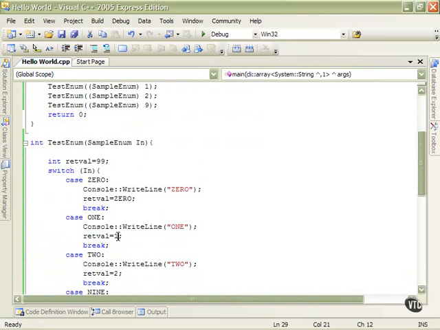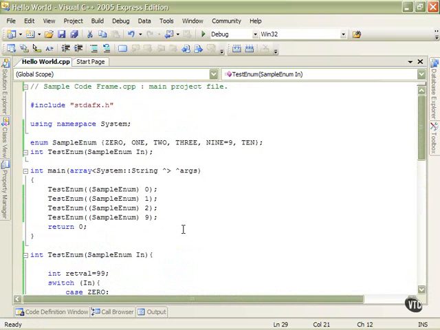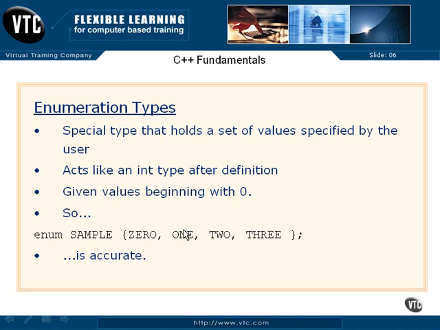See how cryptic that is? Return value equals 1. Well, why? That should be true or false or good or bad or whatever we want to have in there, not just a magic number like that. So that's enumeration, or enum, and that's what we wanted to cover in here.